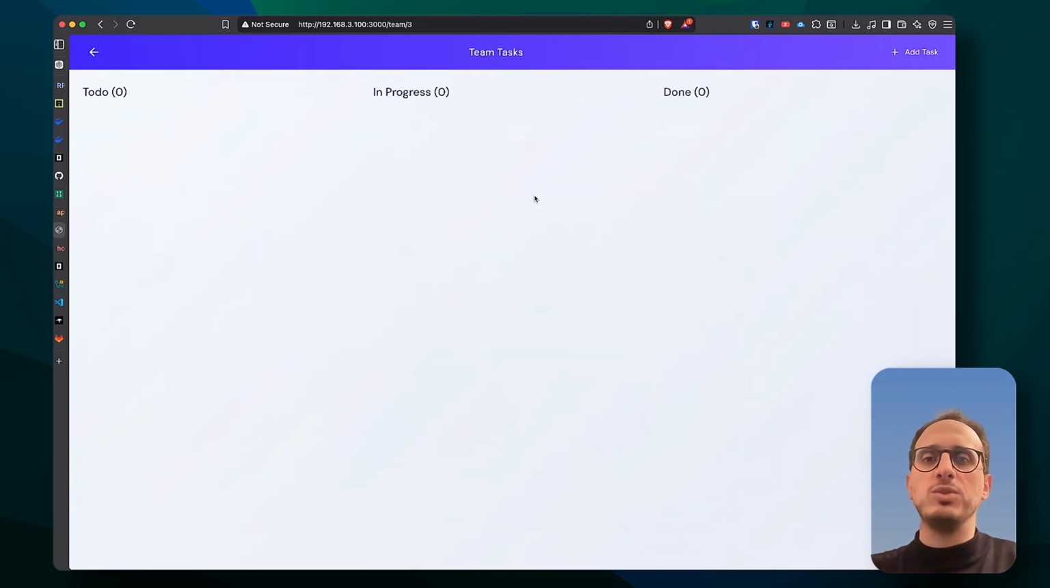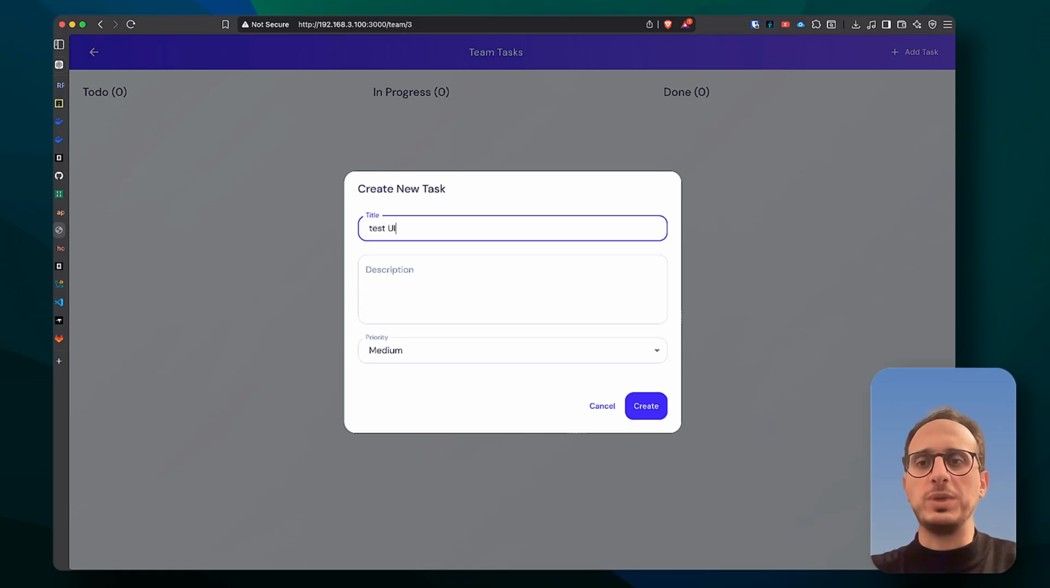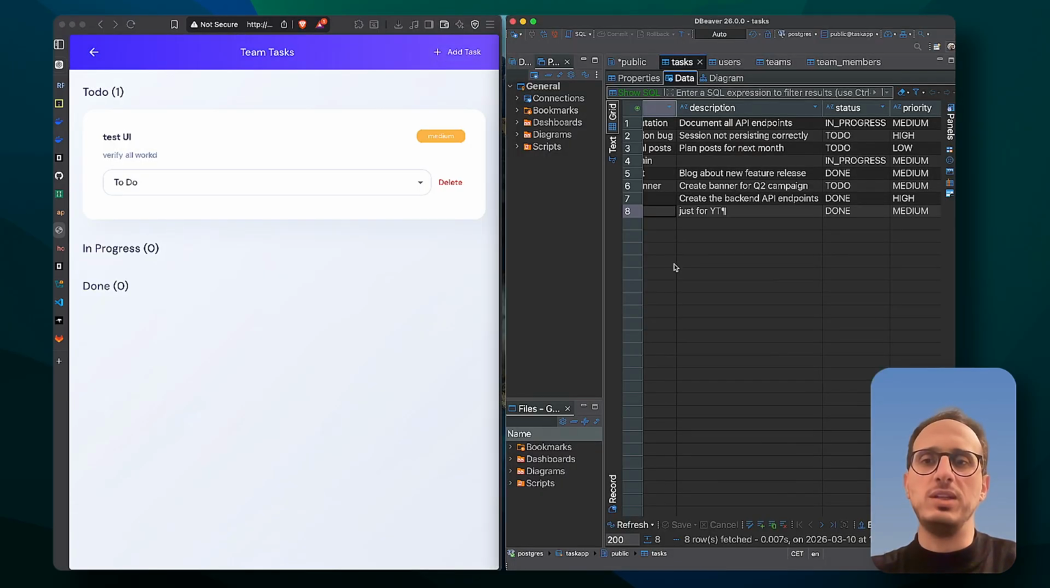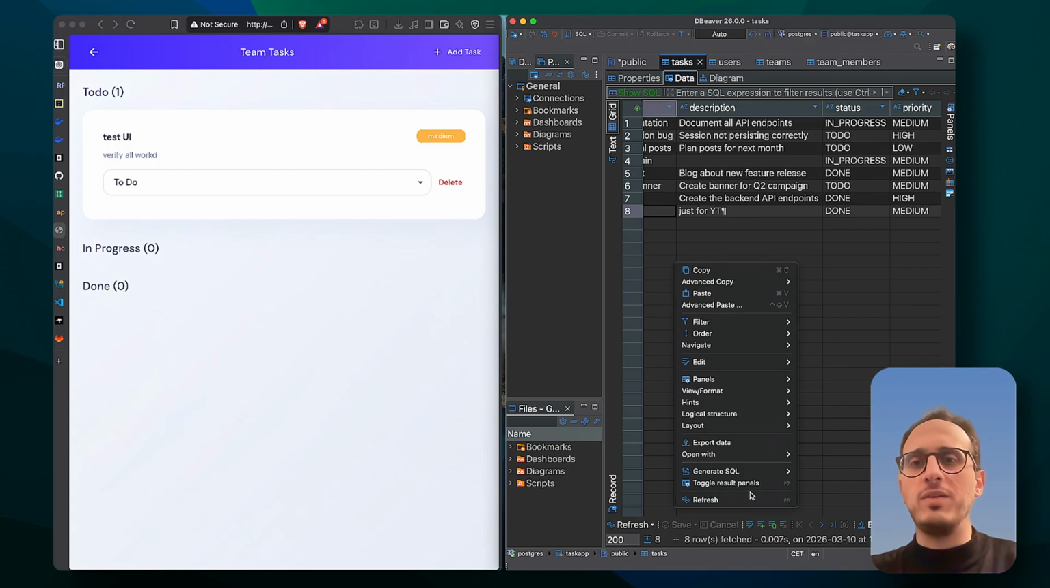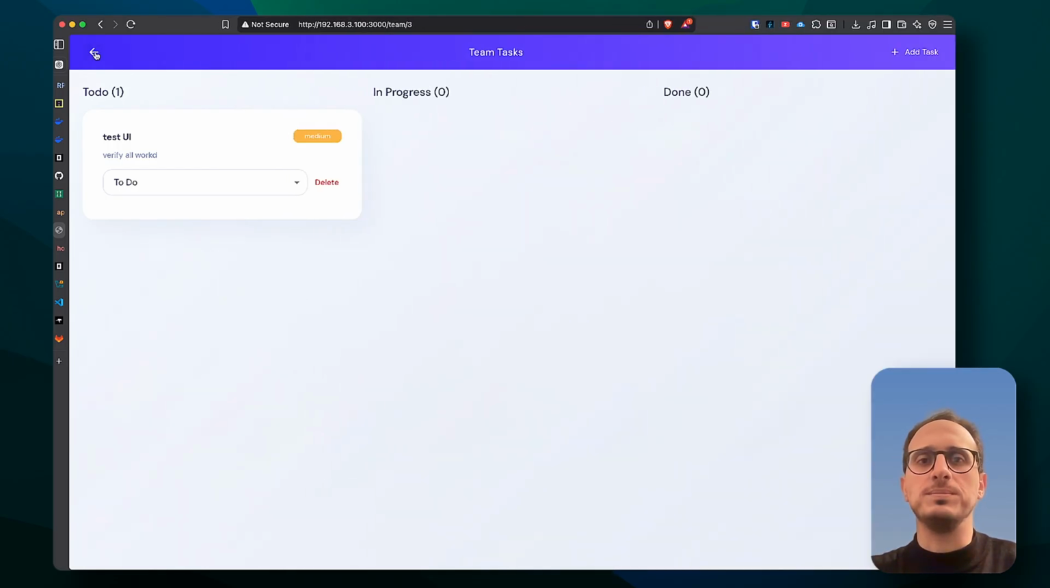Now I will add the task to the testing team. I need to ensure that database constraints are respected. The task must be assigned only to this team to avoid any leaks. Great, every part of the app is dynamic. Nothing is static or stored in memory.